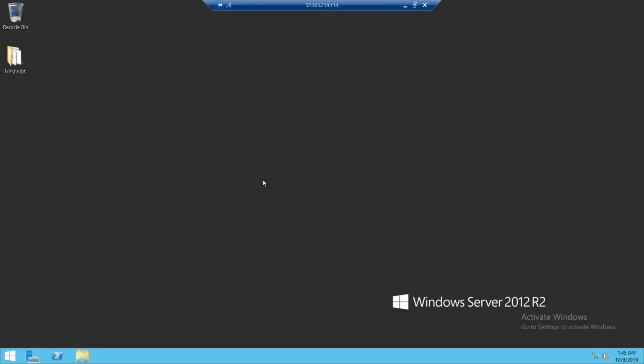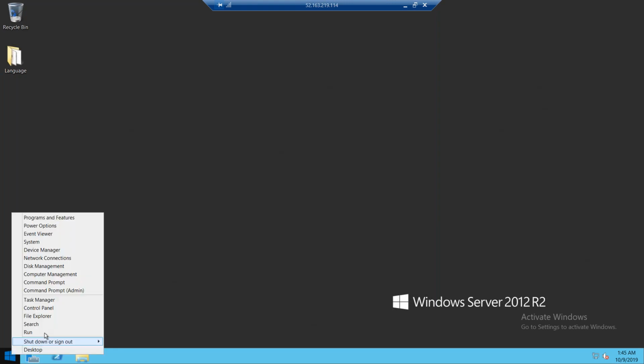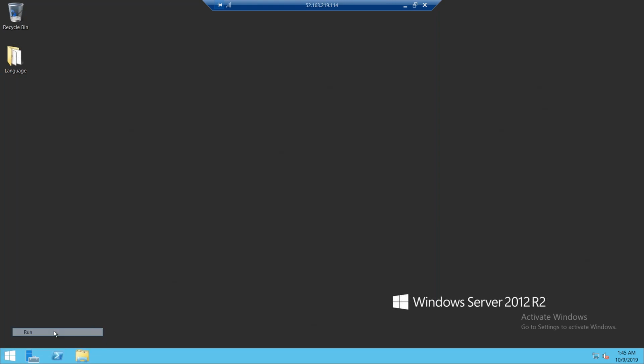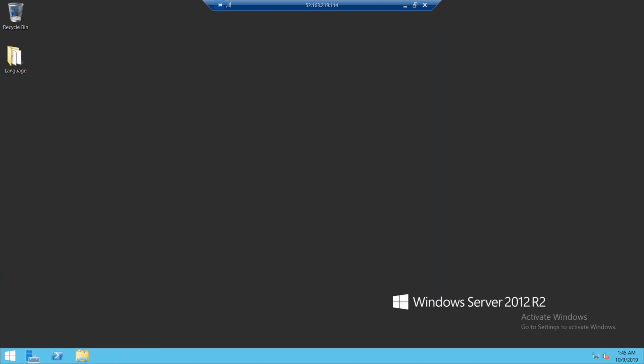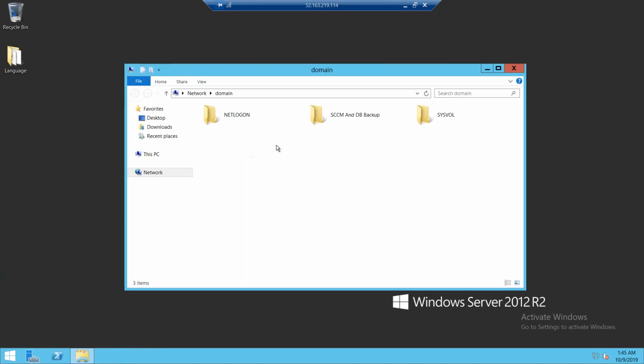Now just consider that this is a new server and we have done all the prerequisites. We have installed whatever prerequisites are needed for SCCM. Now let's restore our SCCM and database. So let's go to Run, and where is our backup files? That is on the domain controller, and you should be able to see this is our backup file, SCCM and DB backup.